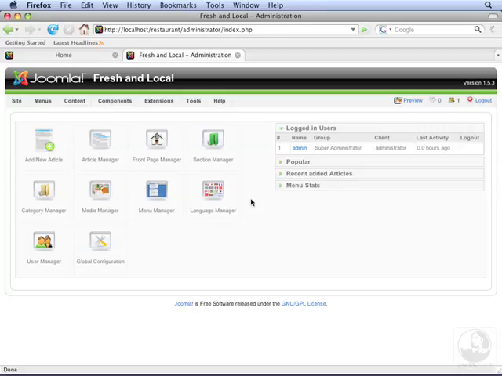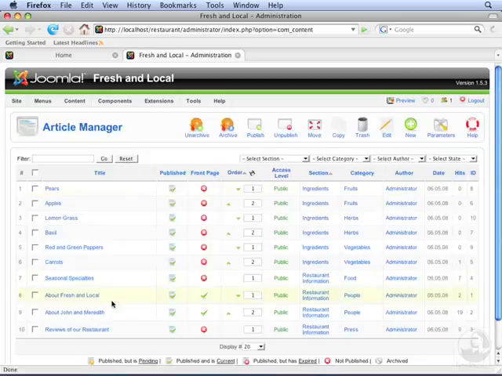Joomla keeps track of who writes articles and when they're written. All of this information can be changed to suit your needs. Let's go to the article manager. And now let's pull up About Fresh and Local.